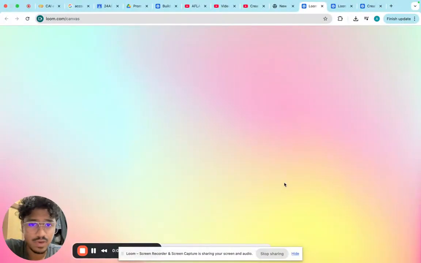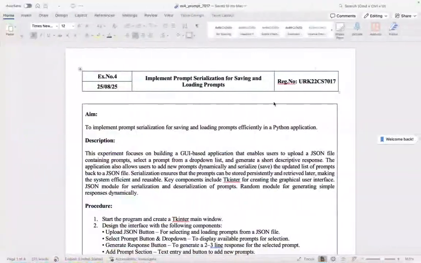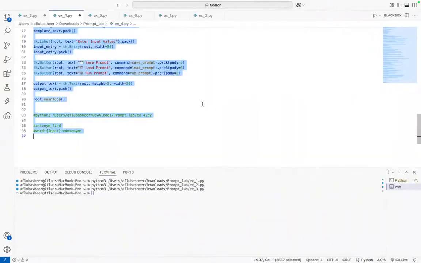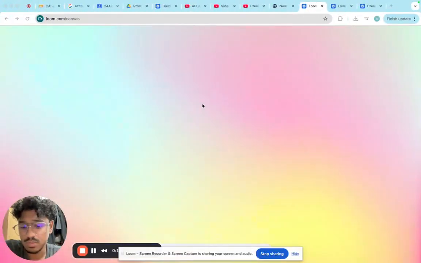In this experiment, we are developing a prompt serialization for saving and loading the prompts. So, this tool simulates how prompt templates can be created, saved, loaded, and executed, similar to how developers build reusable prompt structures for AI models like ChatGPT or Gemini. So, let us go to our code now.